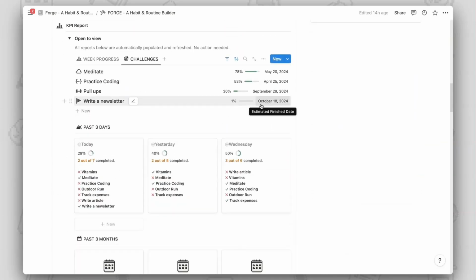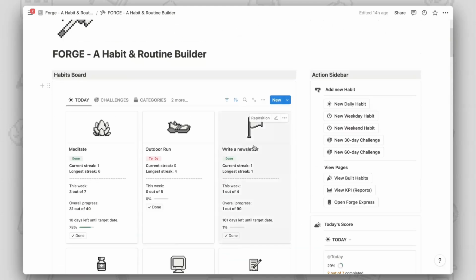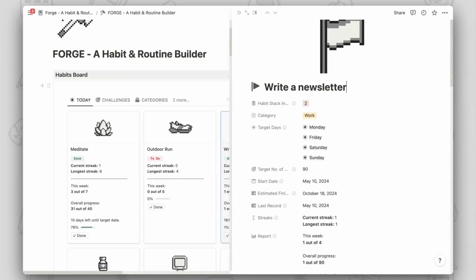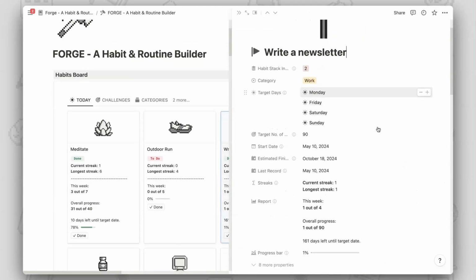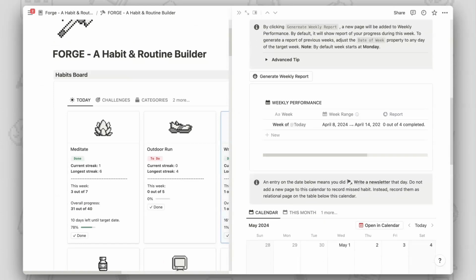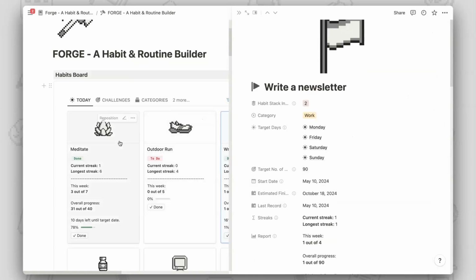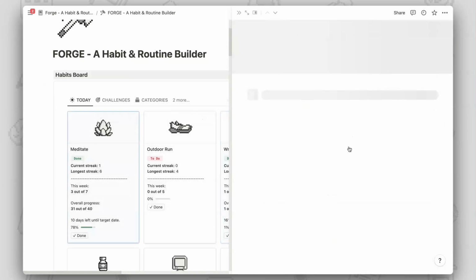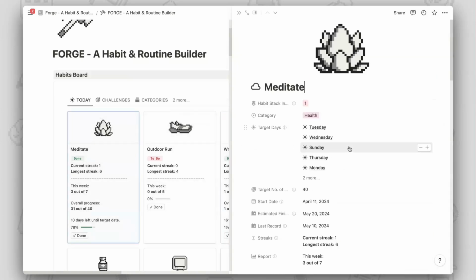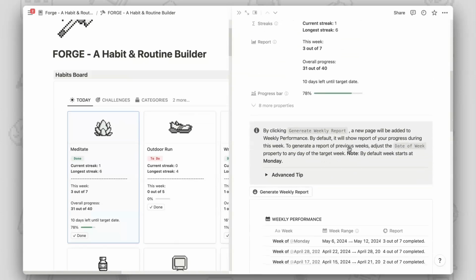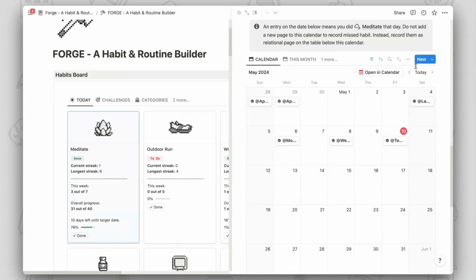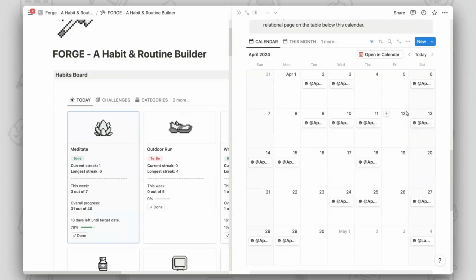Let's open the habit card. Now if you scroll down to the calendar, you'll see that today's date is now marked. If you try to check the other old habits, the stats and the calendar will look like this.